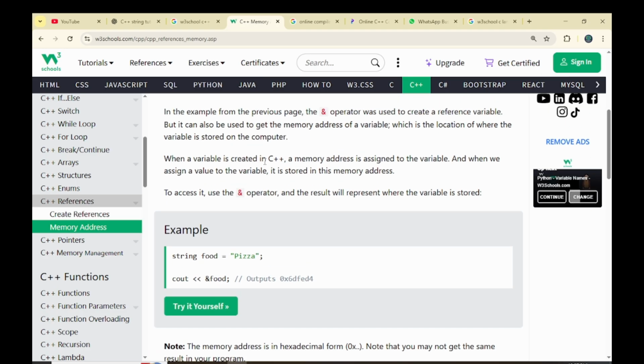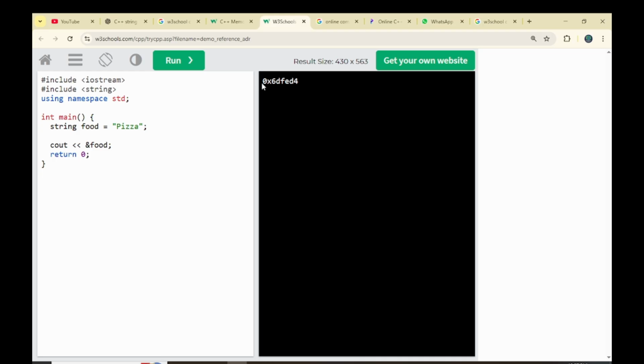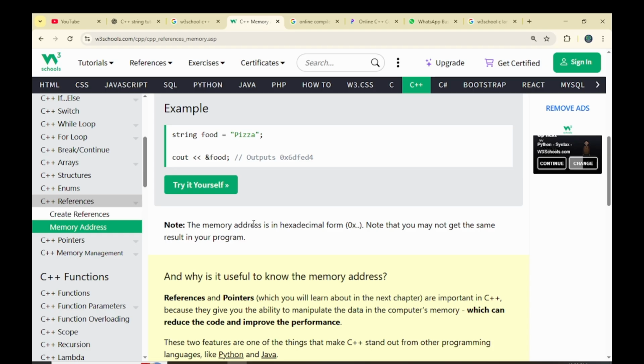When a variable is created in C++, a memory address is assigned to the variable, and when we assign a value to the variable, it is stored in the memory address. To access it, use the ampersand operator, and the result will represent where the variable is stored. String food equals pizza, and cout ampersand food. The memory address of food will be shown here. This is the address of the food variable.